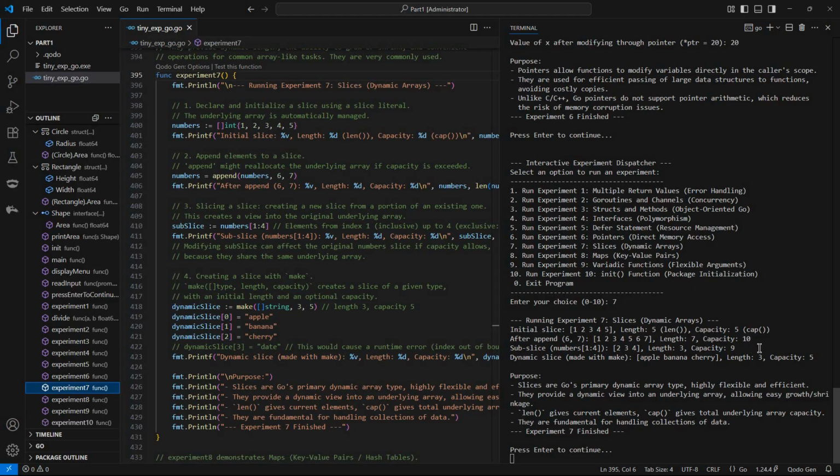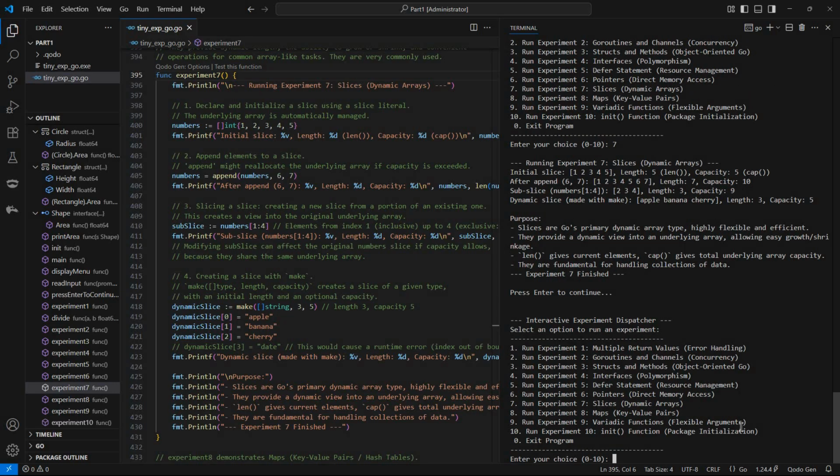So slices are Go's primary dynamic array type, highly flexible and efficient. They provide a dynamic view onto an underlying array, allowing easy growth, shrinkage. Len gives current elements. Cap gives total underlying array capacity. They are fundamental, found in collections of data. So yeah, if you're going to be playing around a lot with data, then that's a pretty big deal.